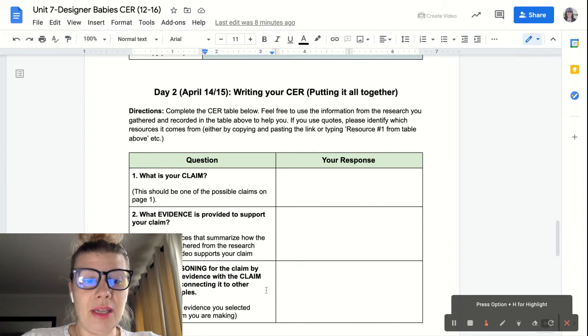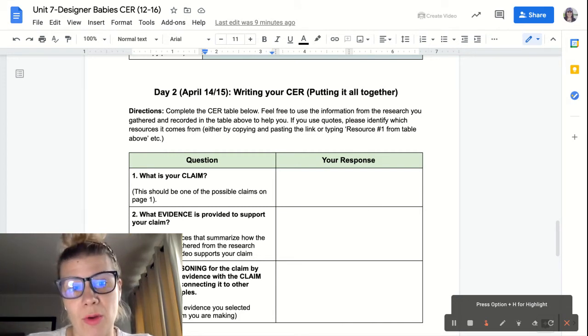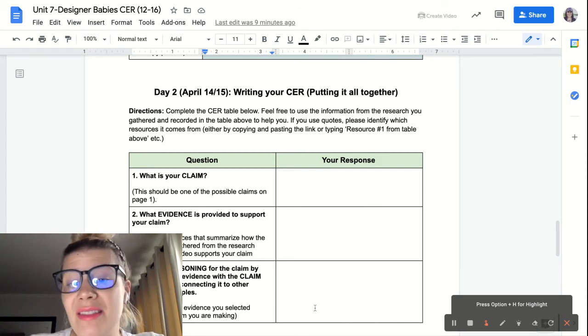For number 3, the reasoning part, provide reasoning for the claim by connecting the evidence with the claim, right? So explain clearly, well, the reason why this is a piece of evidence is because this is how it supports this claim, and you're going to add and connect the information a little bit more in that section. And so really that's it.